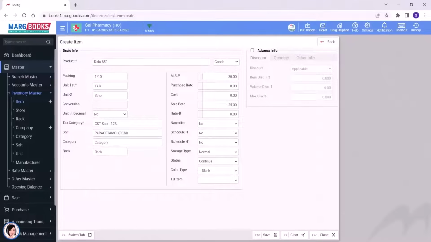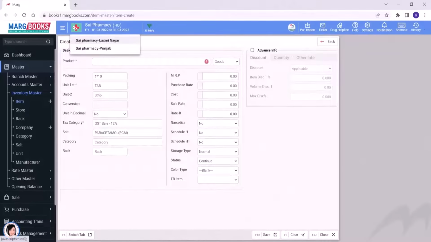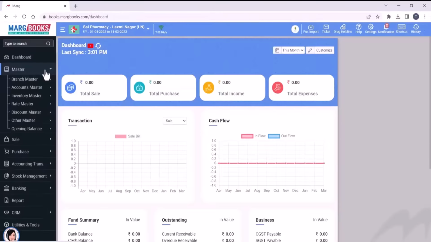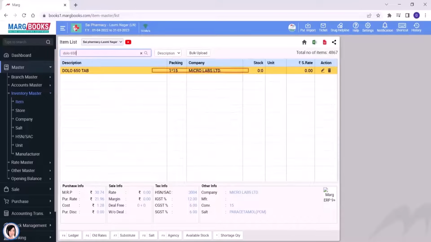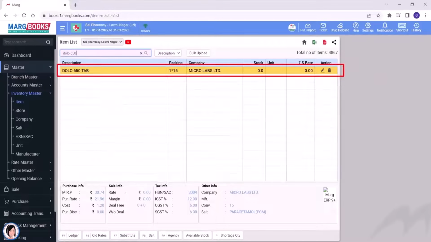Currently, we have opened the main company. Now, let's create an item here. Then, let's switch to a branch, like we open Lakshmi Nagar branch. We go to the inventory master, then item, then search the item. Then you can see that the item has also been created in the branch.